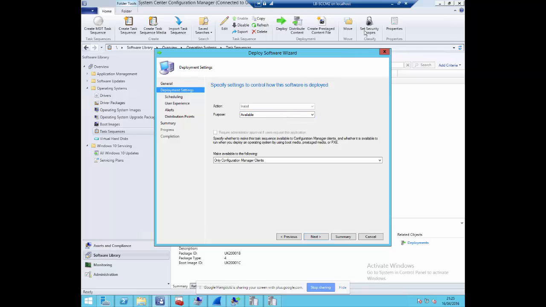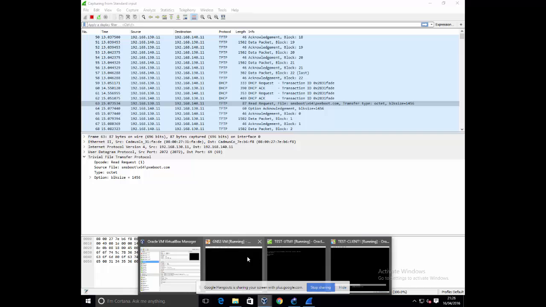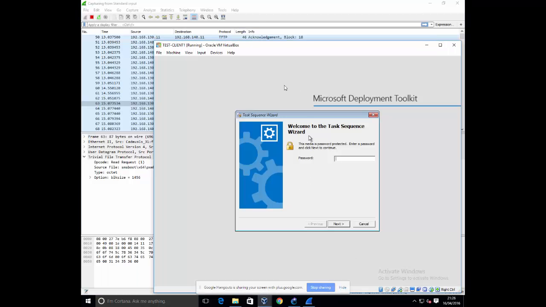then the user will get the option of press F12 to do a network boot, which is what I had to do. Did you notice that I had to press F12 when I was booting this client?